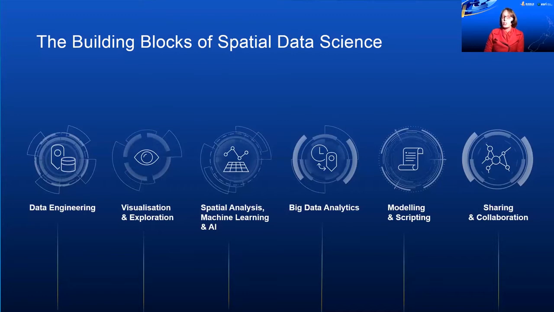Our fifth building block is modeling and scripting. We already have existing tools, or models, that we can use to model complex phenomena, and we can automate processes using this building block. We can also extend existing functionality with modeling and scripting.